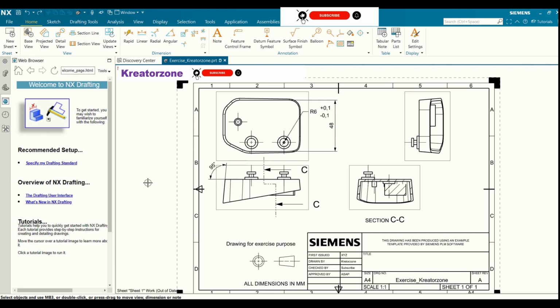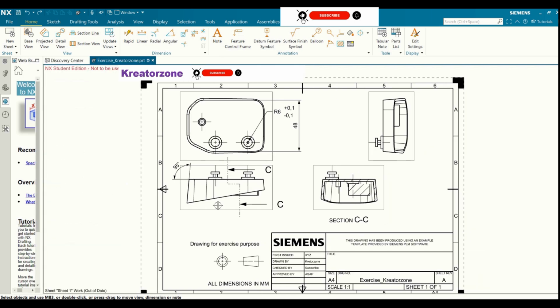Let us now understand how to add GD&T symbols in Siemens NX. In order to add the feature control frame, we can go to the Home tab and select the feature control frame.